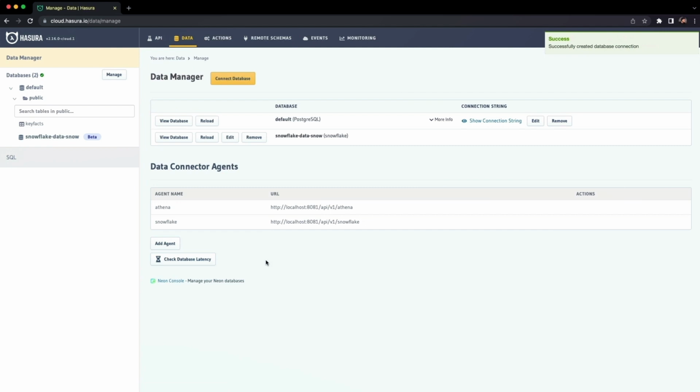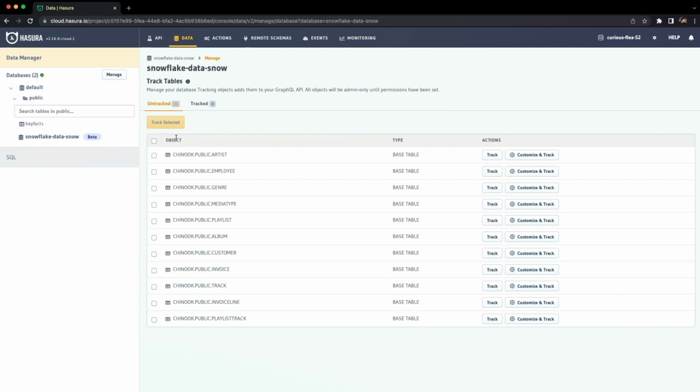That'll get you connected right up. Here you'll see I've previously connected a Postgres database, which just has a single key facts table, just to show that you can have multiple databases here. Then if I click on View Database, you'll see that I'm instantly brought to the Track Tables screen. This is just Hasura's way of asking you which tables you want to expose via your GraphQL API. So in this case, I'm going to look at all of them and say track these items.